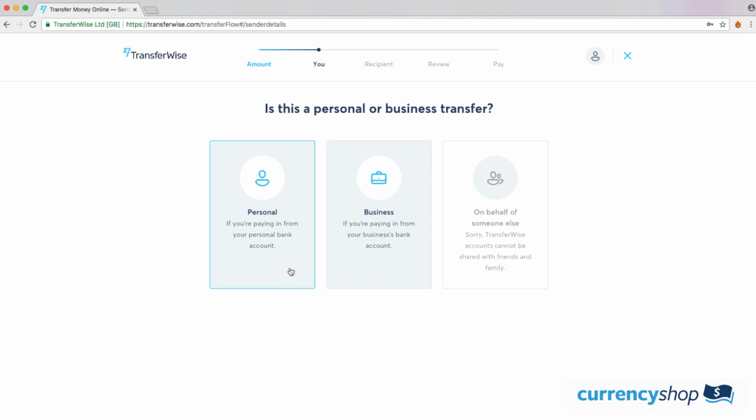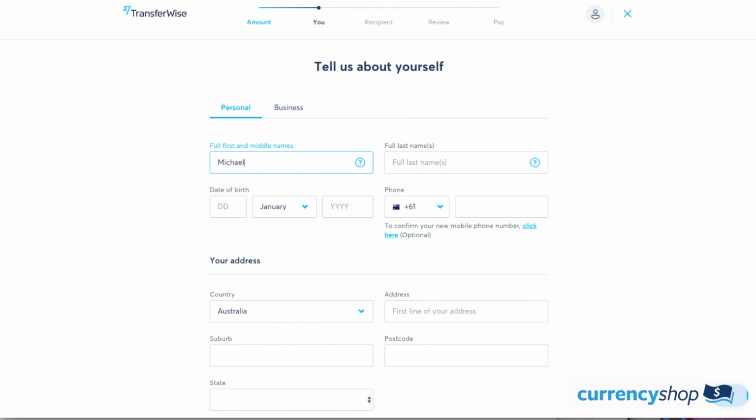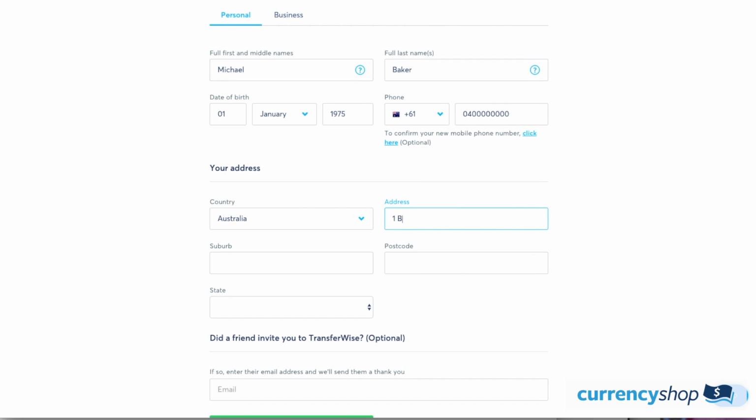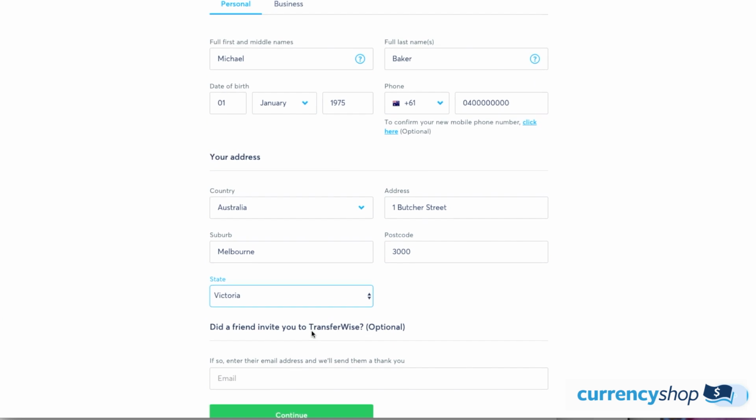Now you'll provide some details about the nature of the account. This means letting TransferWise know if it's for personal or business purposes. This is where you will provide your personal details. This includes your name and date of birth and residential address. Depending on the type of transfers you'll be doing, you may need to upload identification and proof of address later, so make sure you fill in these details as accurately as possible.